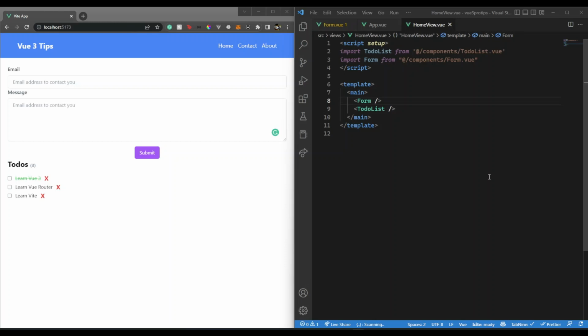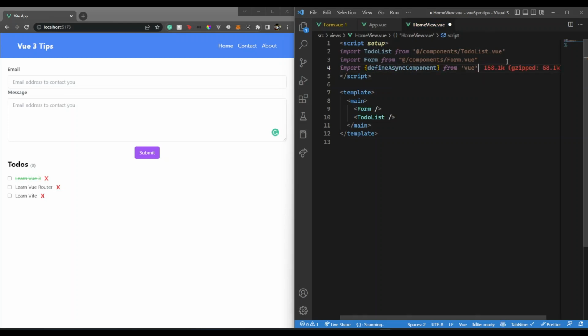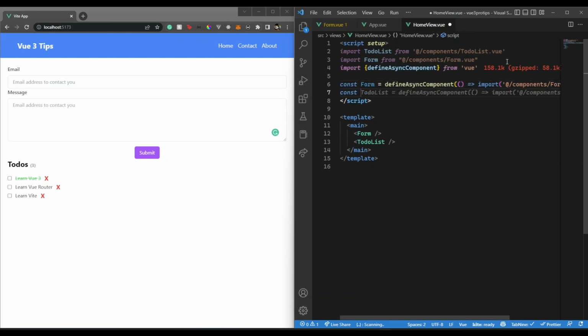Now the final tip is lazy loading the component. For instance, if you see on this home page, we have these two components, that's fine, but we are eager loading them. And when you eager load a component, the final bundle size increases as well. So to avoid that increase in size, we can lazy load it. And it's pretty simple. All we need to do is use defineAsyncComponent. So import defineAsyncComponent from Vue, and then we can lazy load these two components. I'm going to say const Form and then also const TodoList.